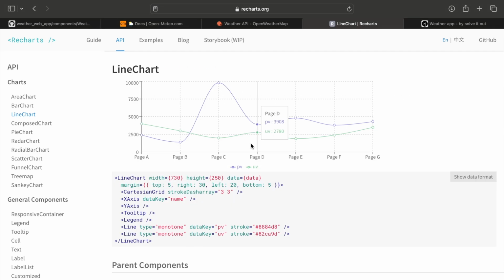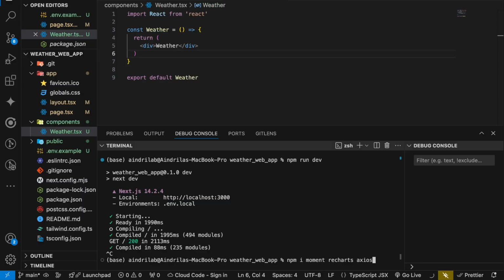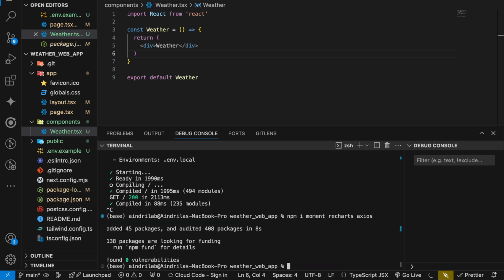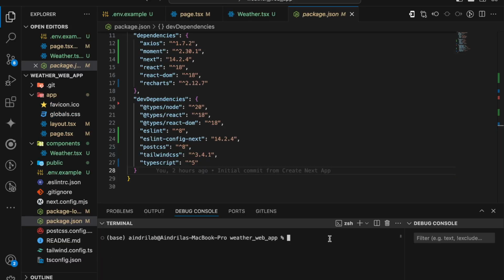Now let's do some package installation. We are going to install Moment.js, Recharts, and Axios. We are also going to use DaisyUI.